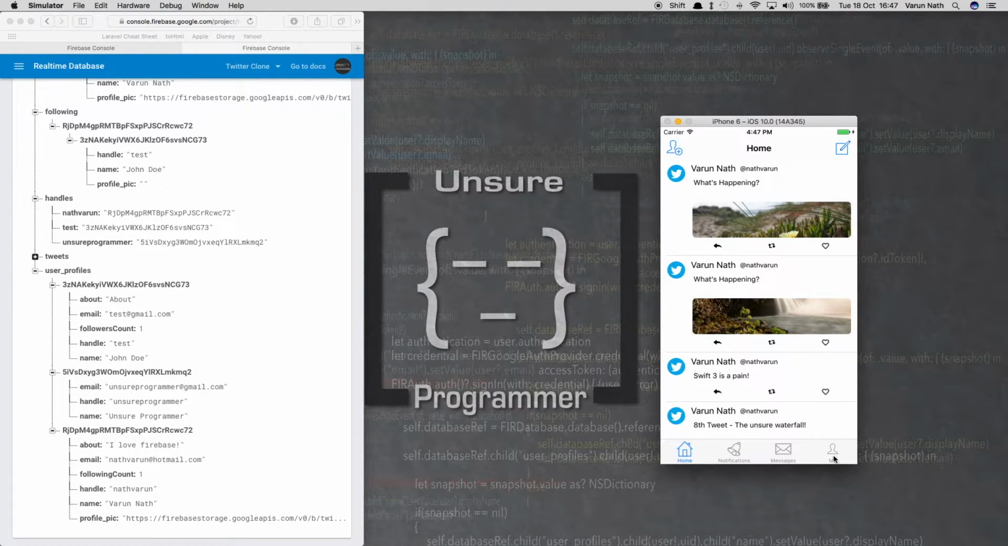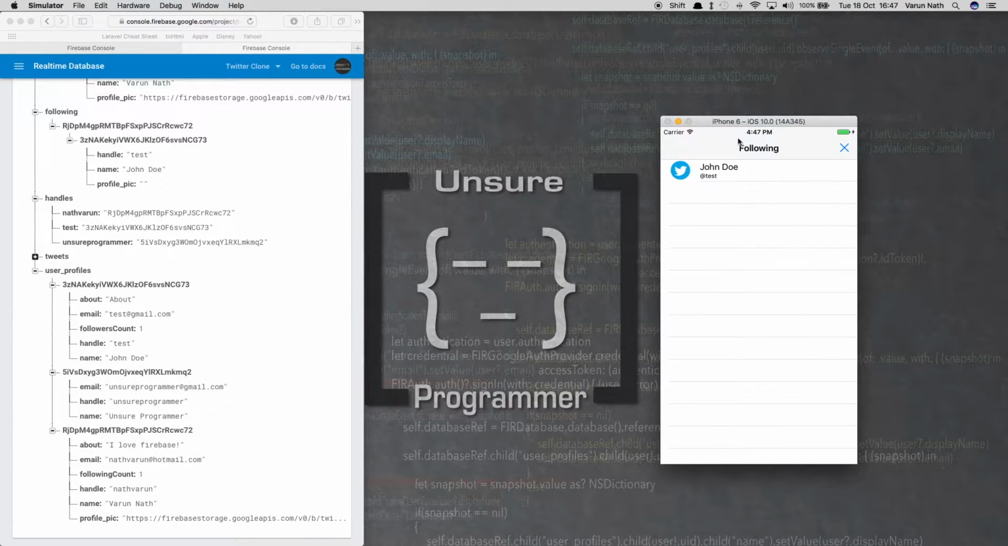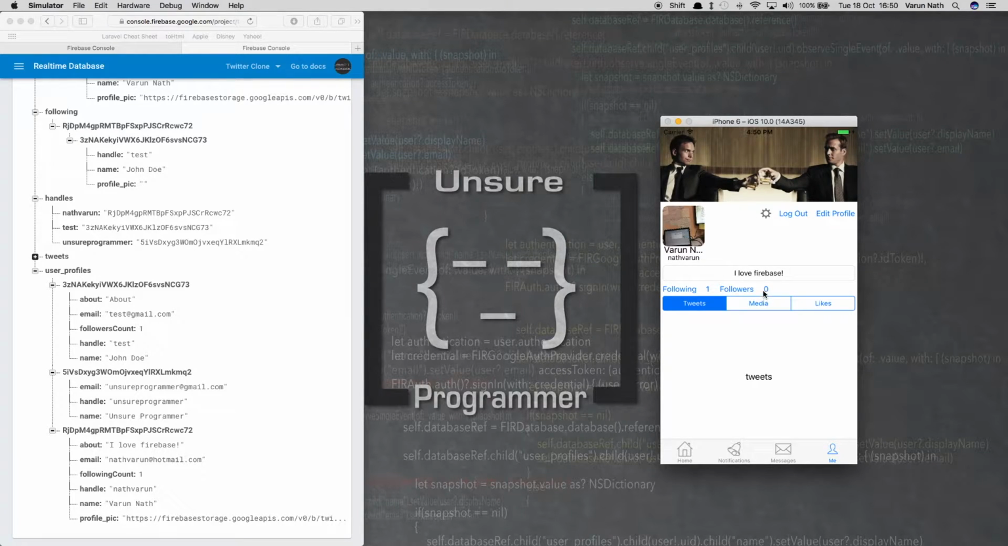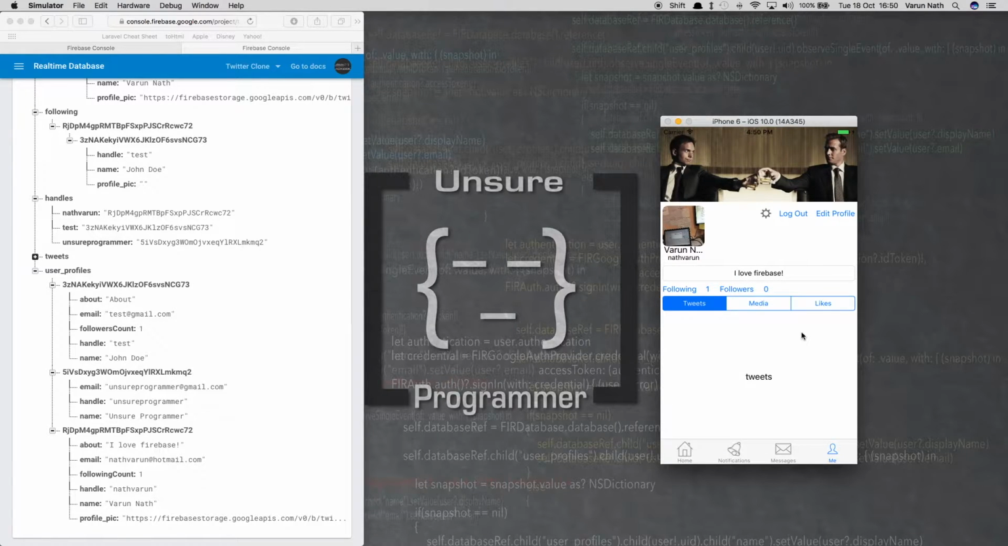Also, if you go back here to the user's profile, we can click on this following count and it will show us all the users that we're currently following. And also if we click on the followers tab, we'll be able to see all our followers. For people who have been following my tutorials, we know that we've created this application from scratch. So you can go and find these tutorials under the Twitter clone playlist available on my channel.